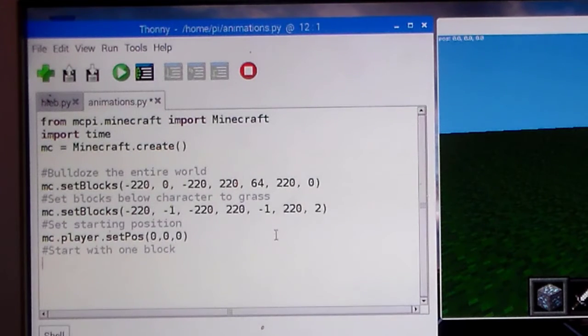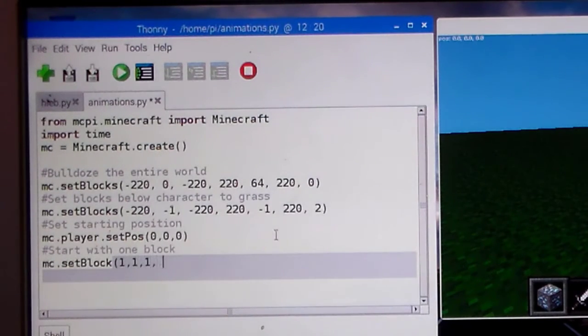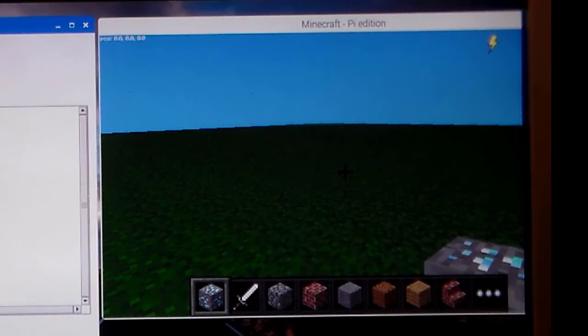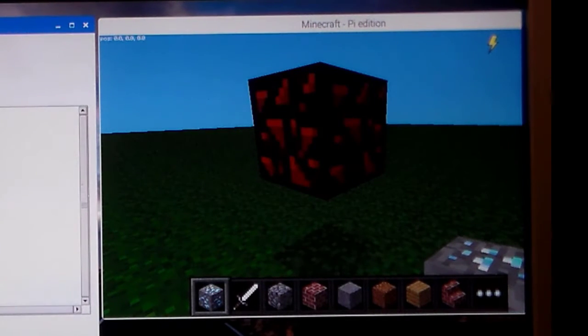Now, we're going to start with one block. So we're going to start with just making some block, mc.setBlock at 1, 1, 1. I'm going to make 246 because I like this glowing obsidian lately, and it's just kind of a fun block. Now when I run it, boom, there it is. Not super exciting, but there's a block there. We'll eventually make that block move.